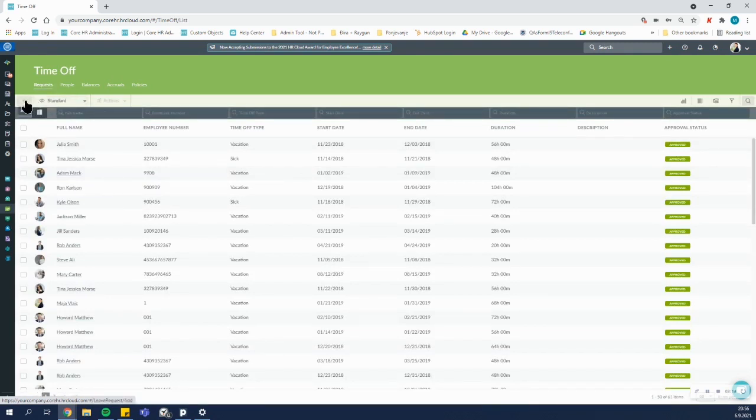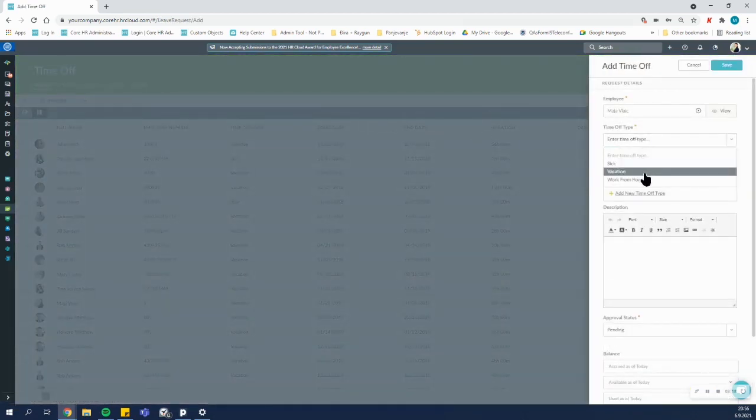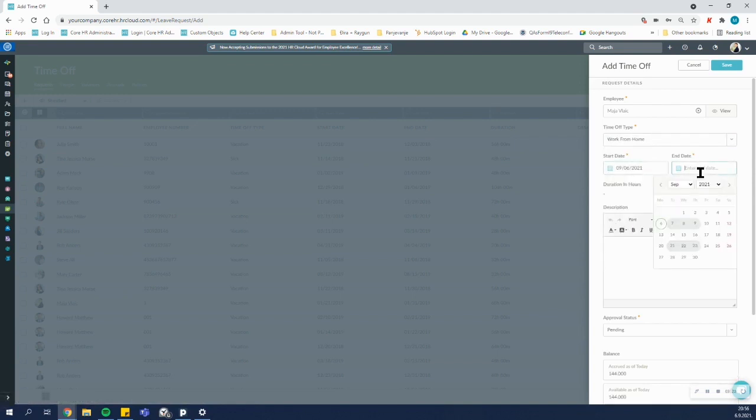Making a request is very straightforward. They select Add New Request, they select which type of request this is, and the start date, as well as the end date of the request, and they can click Save. The description is optional. Once they save this, the request will go to an approval process. The approval process is also custom set up. The approver can be the manager, it can be HR, or it can be a specific individual who needs to do the approval at your organization.